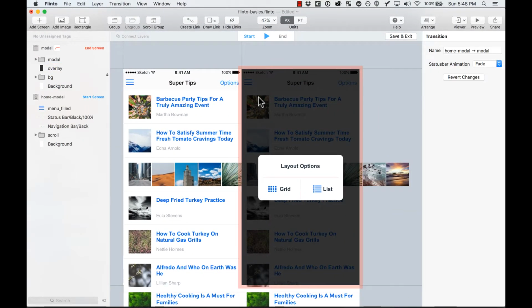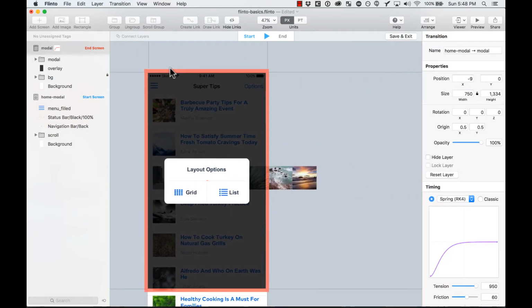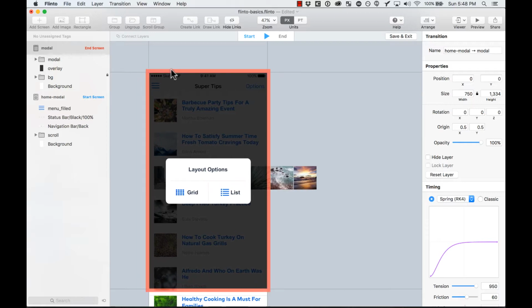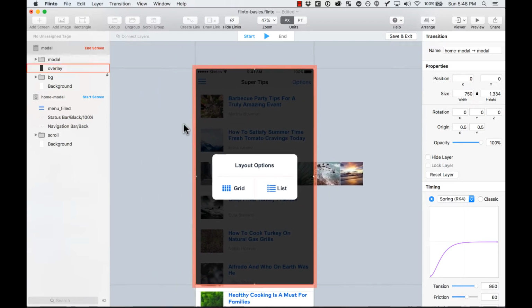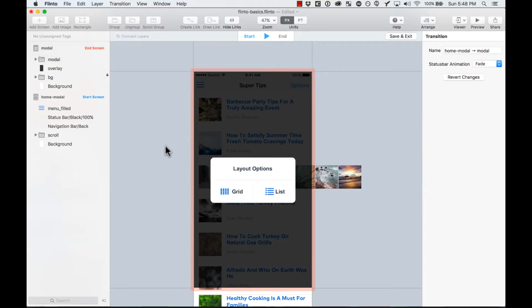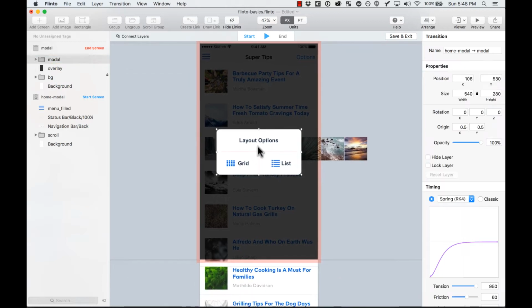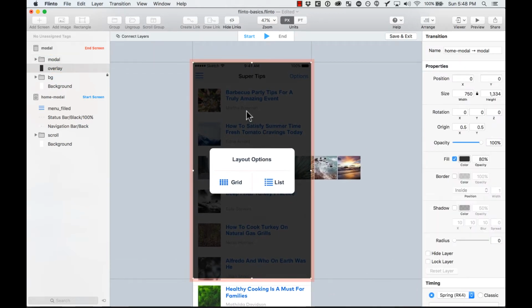Here in the new transition, the first thing that I want to do is move the whole artboard into the middle of the screen. Since our animation is happening inside the screen, inside the guides, it's not a different screen that is coming in, it's just the modal. We have to move the whole artboard into the middle and then start animating the elements that we want to animate. So the first thing is the overlay.